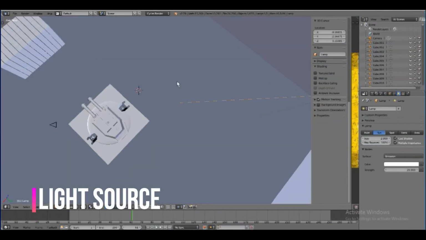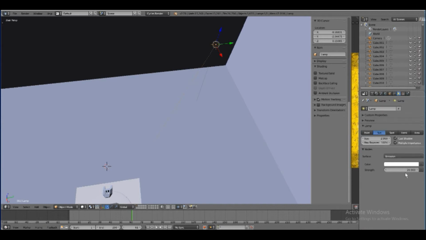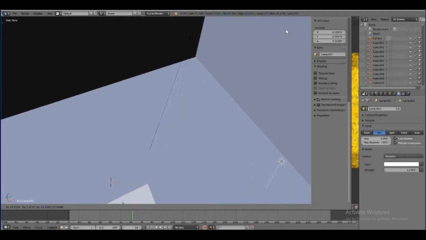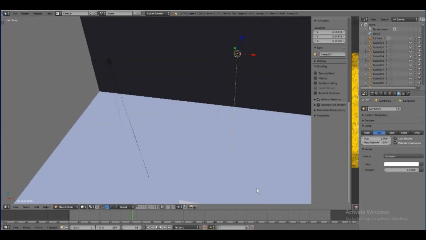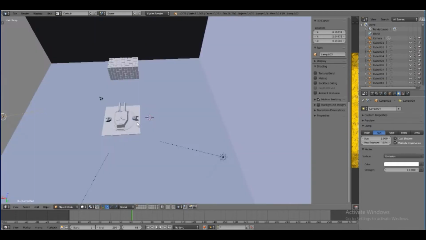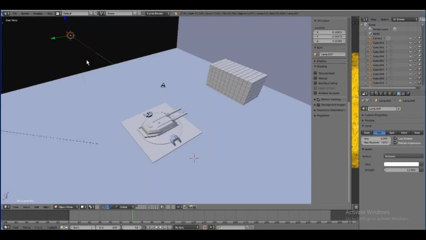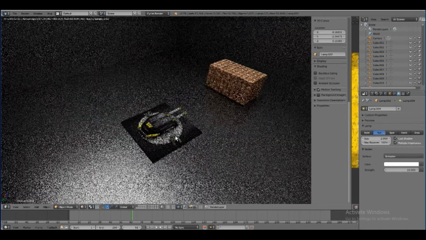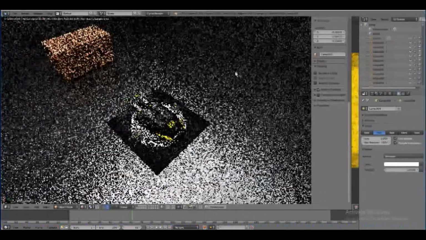Lamps are another way to add lighting in the scene, and they are not visible in the rendered animation. There are different types of lamps such as point, sun and spotlights. In the sun lamp, we can set the direction of light to the object. We can also duplicate the lamp to add light to different objects.